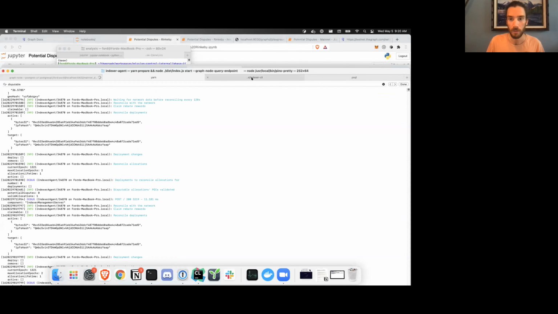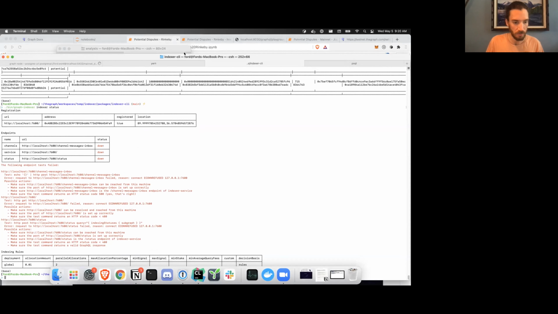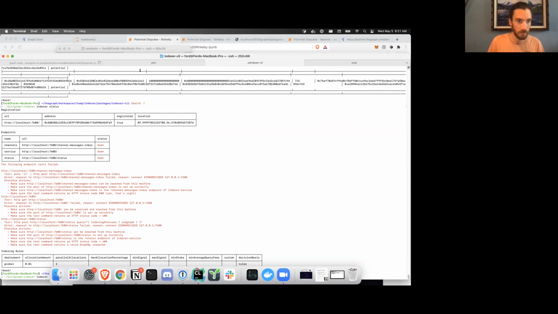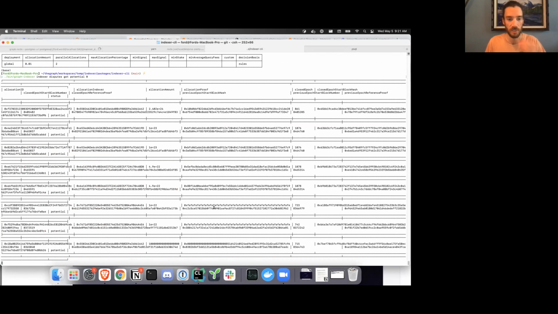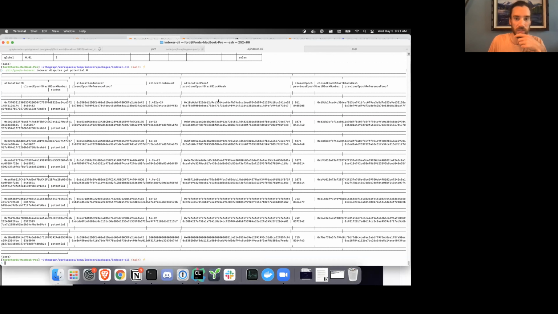And then I'm going to go over here into the indexer CLI, and what I can do is call that disputes get command and list any potential disputes that have been flagged. So you can see here, I have, I think, 8 disputes that have been flagged. And you can see the information from those allocations.